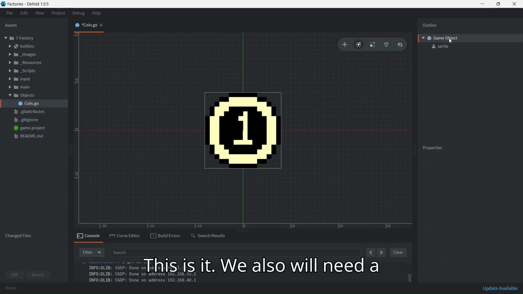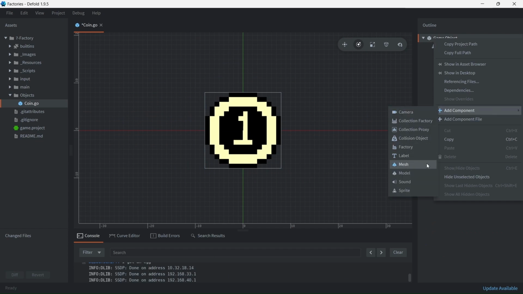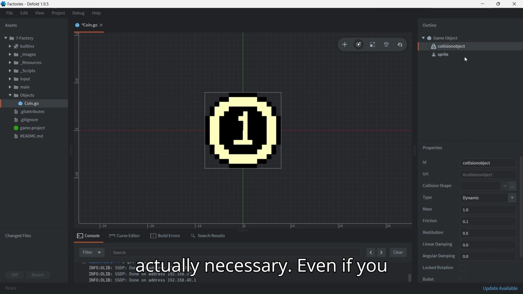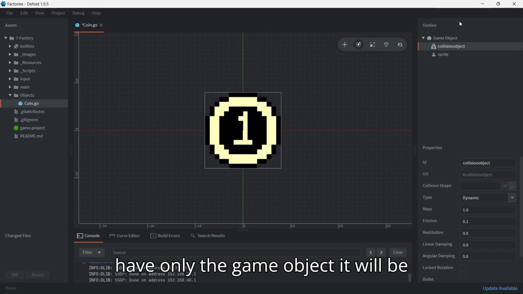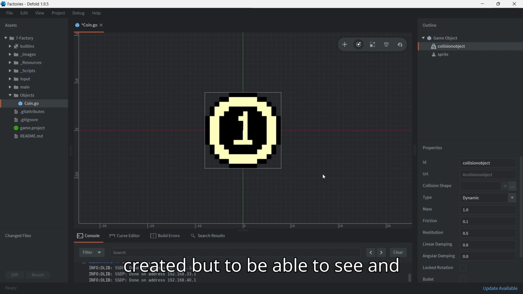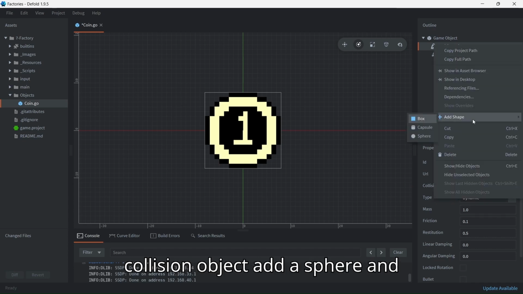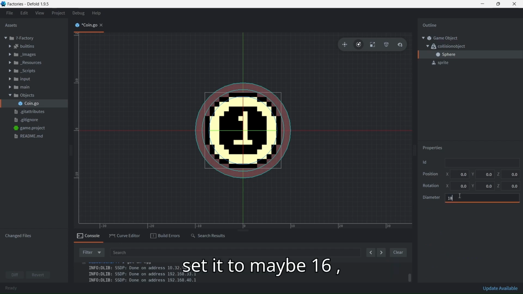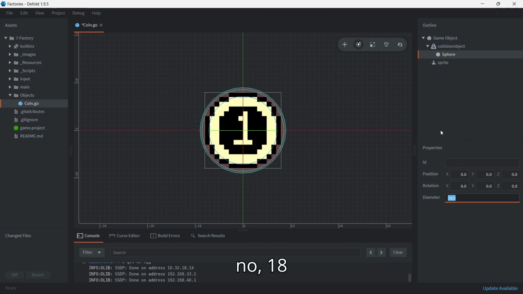This is it. We also will need a collision object, but this is not actually necessary. Even if you have only the game object, it will be created, but to be able to see and interact with it, I added a sprite and a collision object. Right click to the collision object, add a sphere, and set it to maybe 16, not 18.